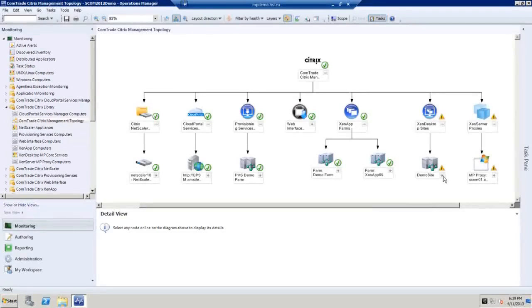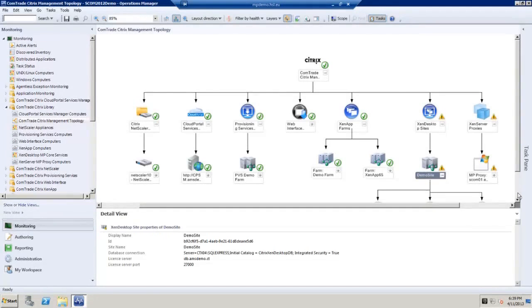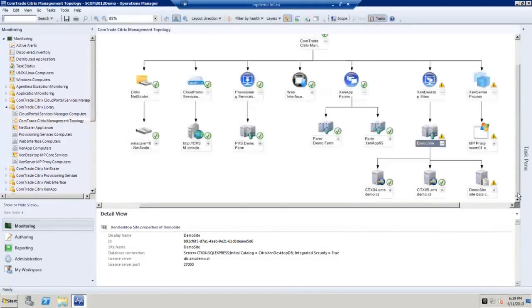I will quickly go through a couple of these management packs. I have to watch the time. I think we have 7 more minutes, so I'll spend 5 minutes walking through that, and then we'll leave some time for Q&A.